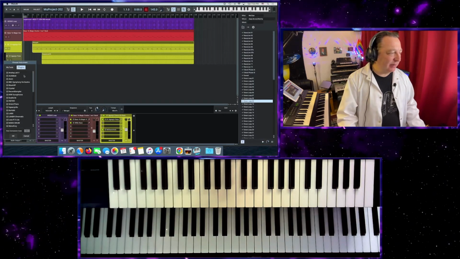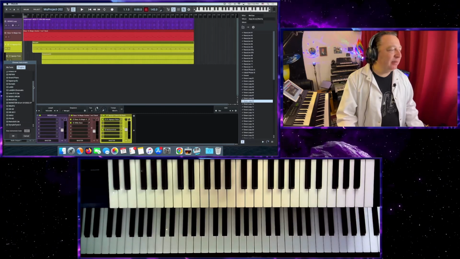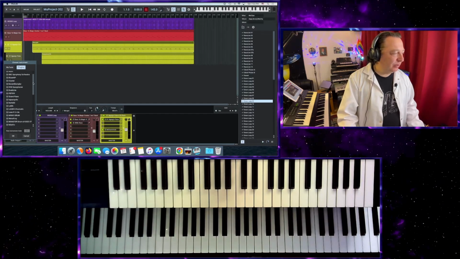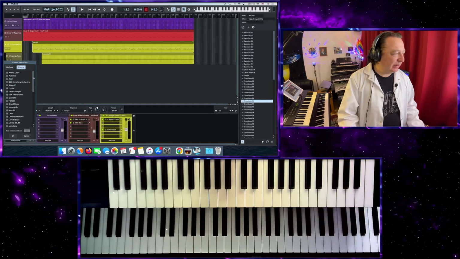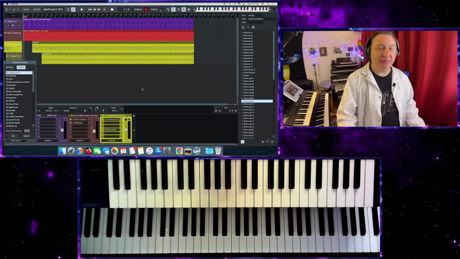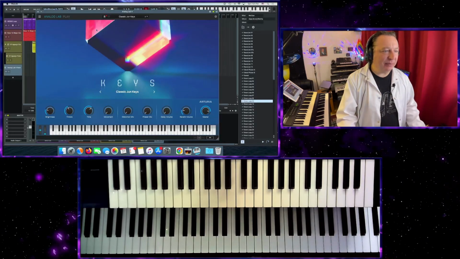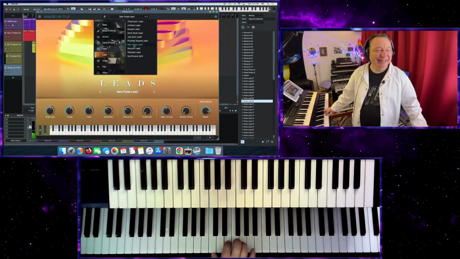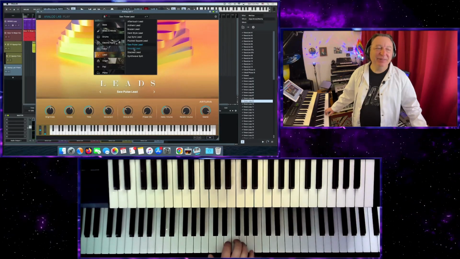So let's add an instrument rack. And who are we going to use for a melody today? Analog Lab? Sure, why not? It's the first one on the list. Okay, yeah, we've got some classic Juno keys. Ooh. That one's kind of nice.